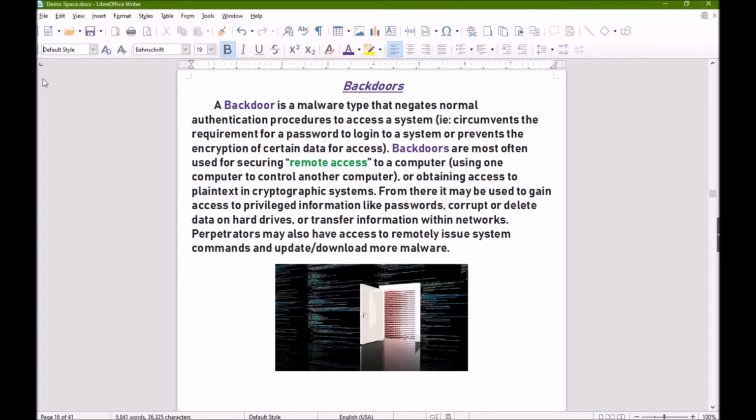A backdoor is a malware type that negates normal authentication procedures to access a system. Basically, it circumvents the requirement for a password to log into a system or prevents the encryption of certain data for access. Backdoors are most often used for securing remote access to a computer, i.e. using one computer to control another computer, or obtaining access to plain text in cryptographic systems.